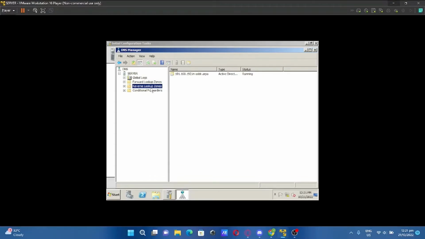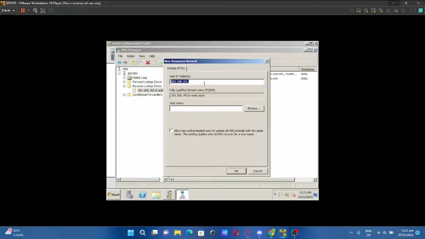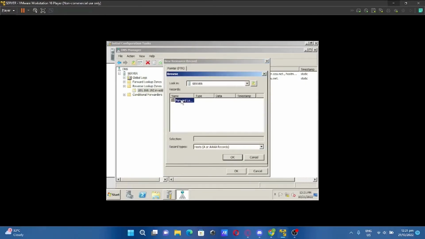After clicking on Finish, click on the Reverse Lookup Zone, select Folder, right-click, and add a new pointer. Input the host IP address, click Browse, and select Server. Select Forward Lookup Zones folder, select CEU.net, and select Same as Parent folder. Once done, click on OK.